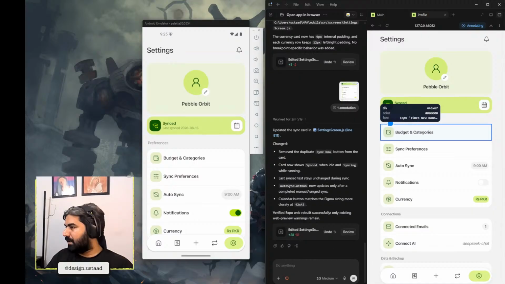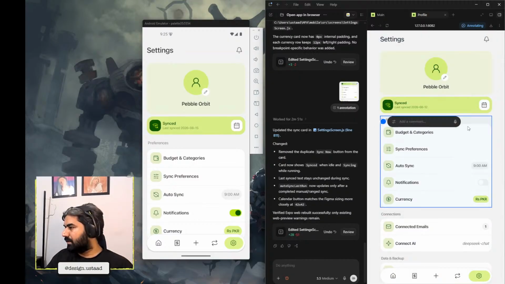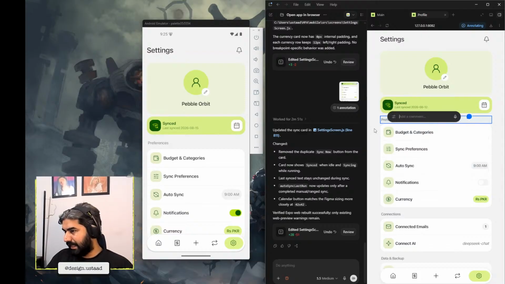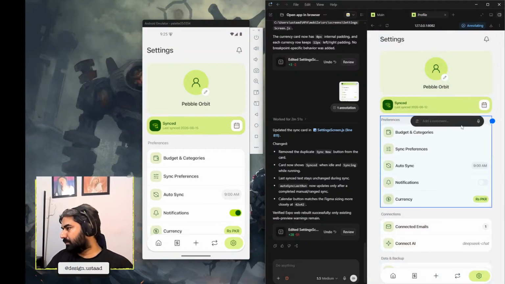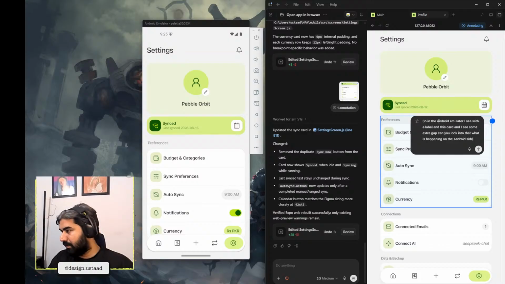I think maybe I know the problem. We have padding on this thing and then we have a gap. I think on Android it is giving it a gap that is making it look kind of off. In the Android emulator, I see a label and this card, and I see some extra gap. Can you look into that? What is happening on the Android side?